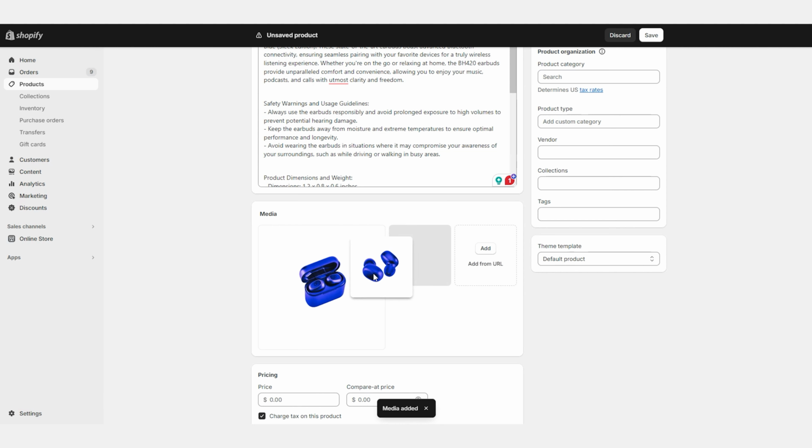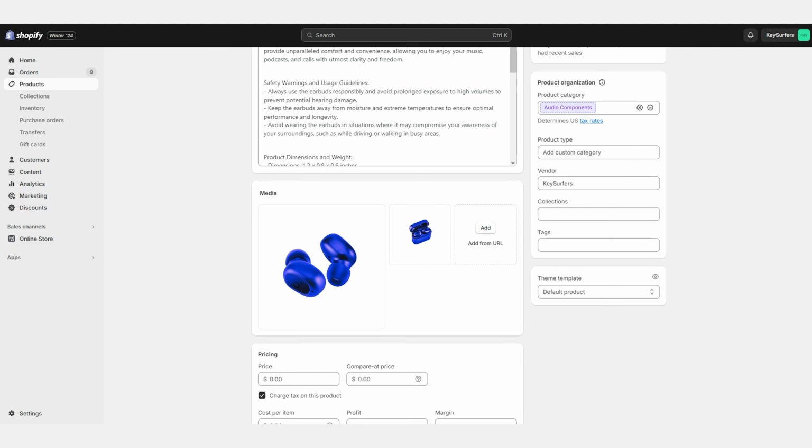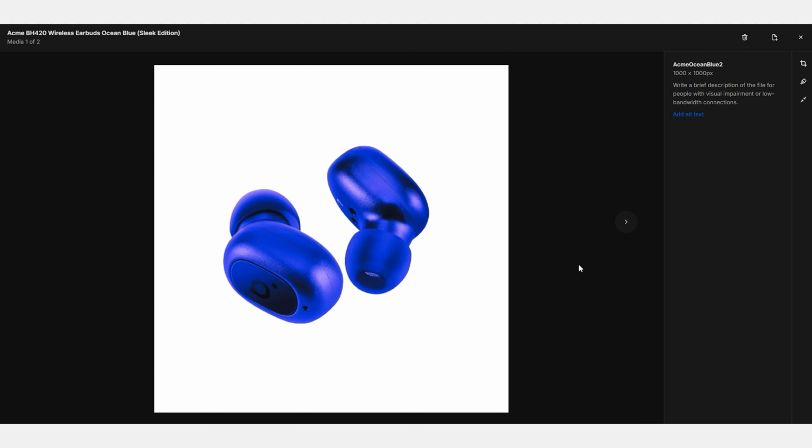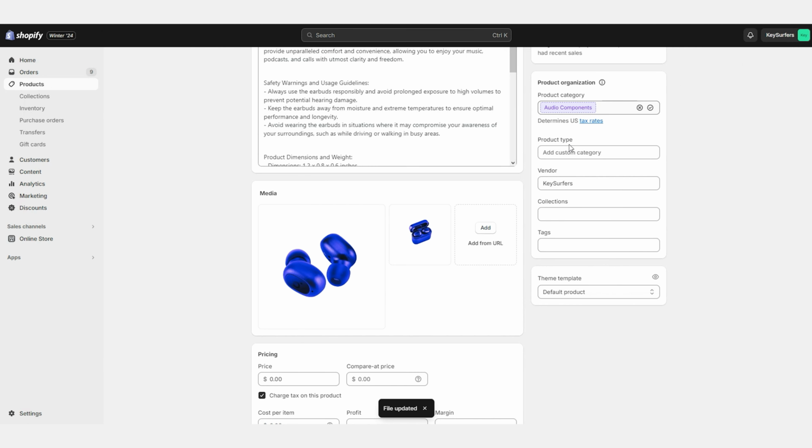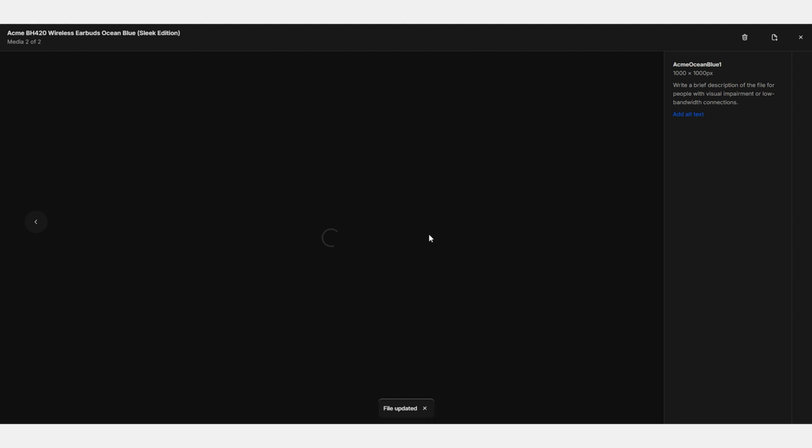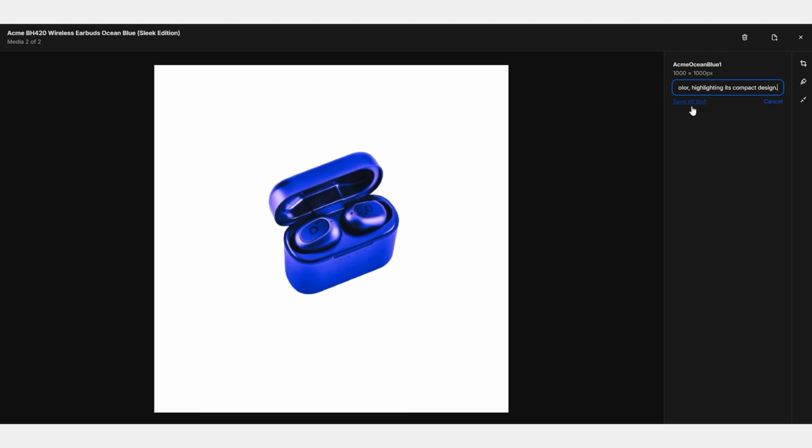I highly recommend adding more than one image or video because this could result in better conversion rates and a friendlier user experience. Next, you'll want to add alt text. Alt text is like a backup description for your image. It appears if the image doesn't load and helps people using screen readers to understand what's in the picture. Adding alt text is also important for improving your SEO. Click on your media and click on Add Alt Text. Once you're done, click Save and move on to pricing.